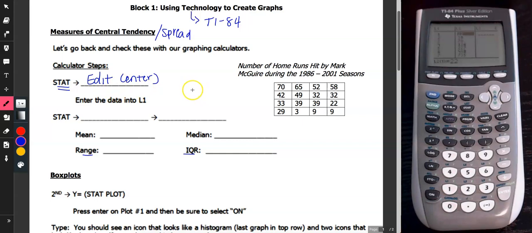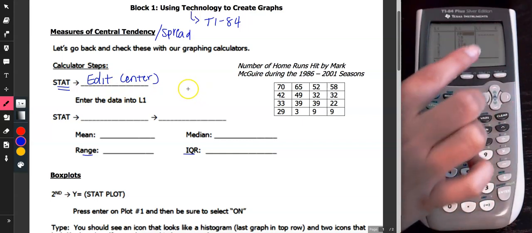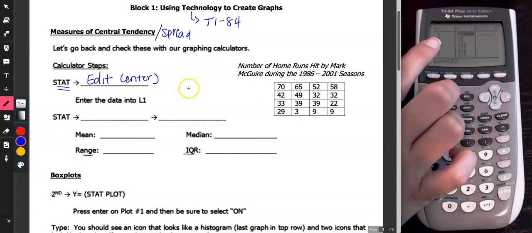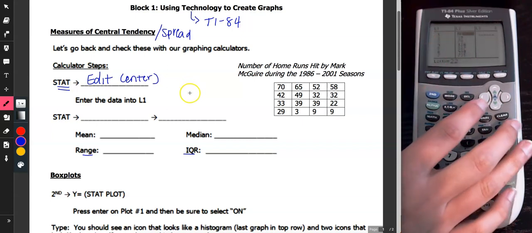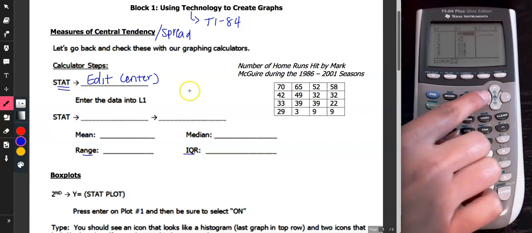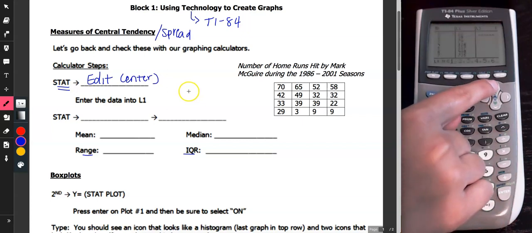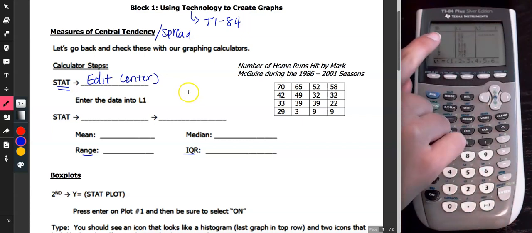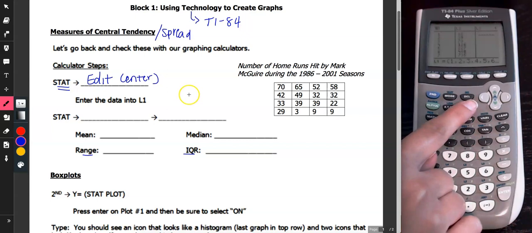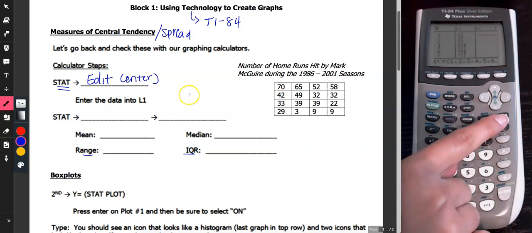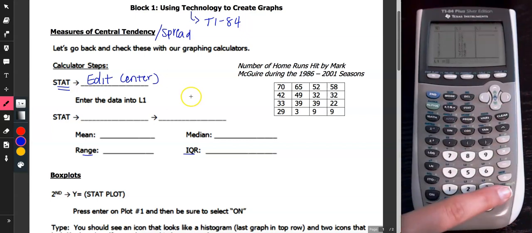Now I have a bunch of stuff in my lists. So these are our data lists here, list 1 and list 2. So let me first show you how to get rid of the numbers in there. I'm going to scroll to the left. I'm going to scroll all the way up so that L1 is highlighted. And I'm going to click the clear button. Do not click delete. Don't click that. Always click clear. Clear, and then enter.